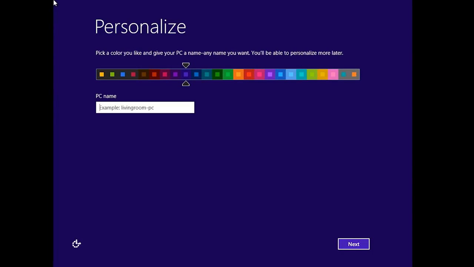Once the process has completed, you will be taken into the initial setup wizard. For the first screen, I will need to enter the computer name. You are best to choose a name that describes what the computer is used for.